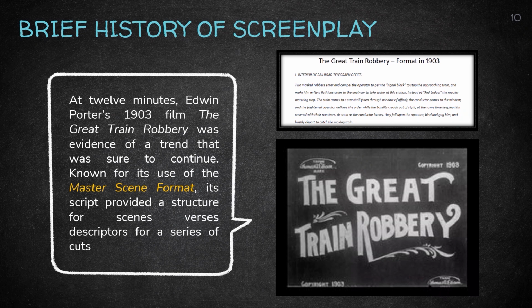At 12 minutes, Edwin Porter's 1903 film, just 1 year after A Trip to the Moon, The Great Train Robbery, was the evidence of a trend that was sure to continue, known for its use of the master scene format. Its script provided a structure for scenes versus the scripts for a series of cuts.